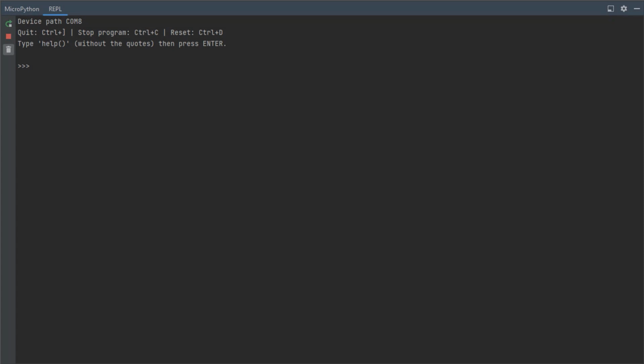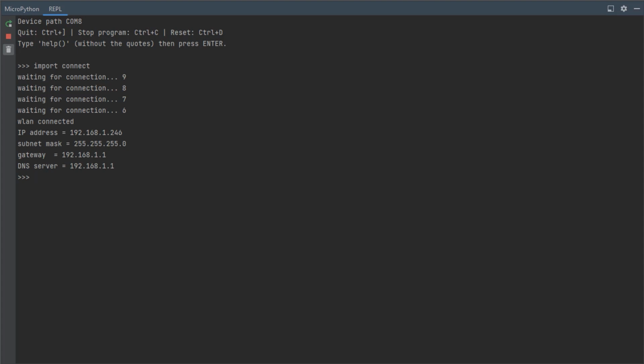So I've uploaded that onto my Raspberry Pi Pico as a file named connect.py. To get that to run, I just simply need to import my connect code, and that should then run. And we can see here it's now trying to connect to my Wi-Fi network. And then once it makes that connection, we can see there it's been successful.